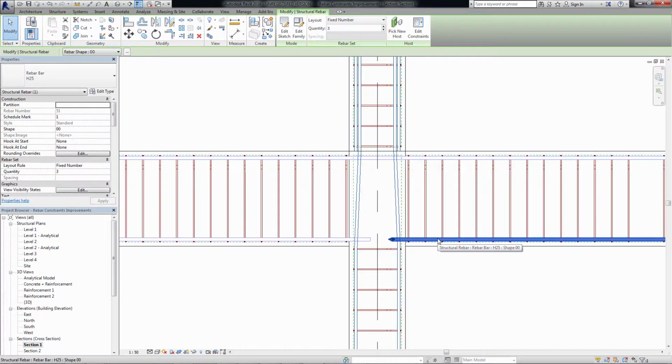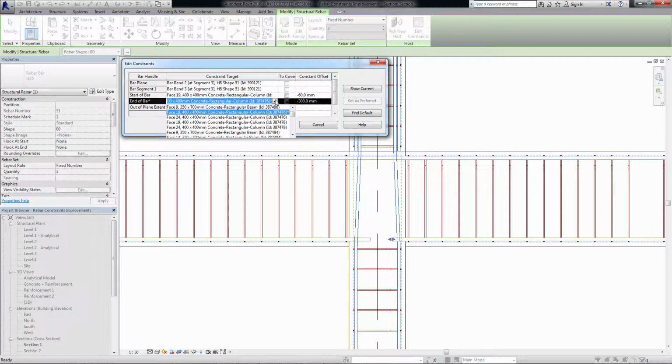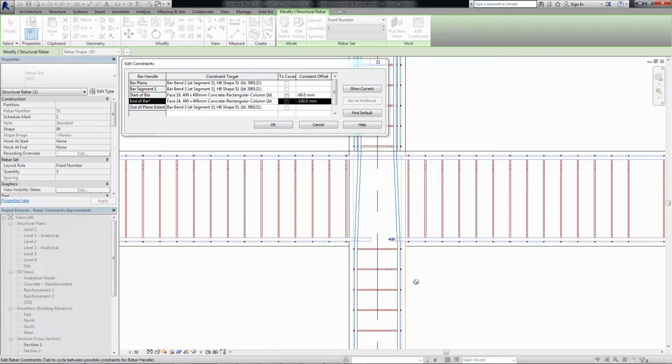Previously, in the Edit Constraints dialog, to choose a constraint target, you had to pick one from the drop-down list. You would have to select each one until you got the needed constraint. Now, after accessing the Rebar Constraints Manager, you can graphically select the desired constraint so that you can work faster and more efficiently.